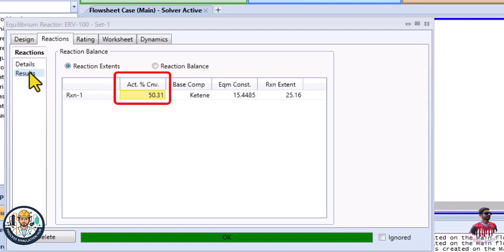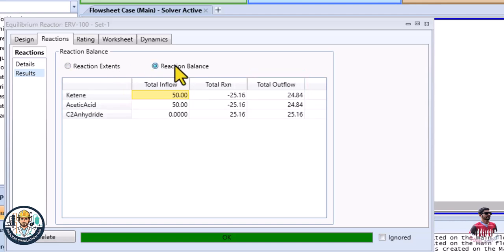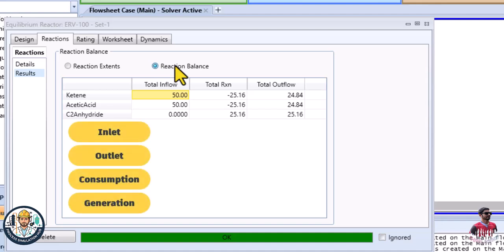The conversion of base component, which is ketene in this case, is 50%. Equilibrium constant is 15.44 and reaction extent is 25.16. Select Reaction Balance radio button. The amount of each component's inlet, outlet, consumption, and generation can be monitored here.